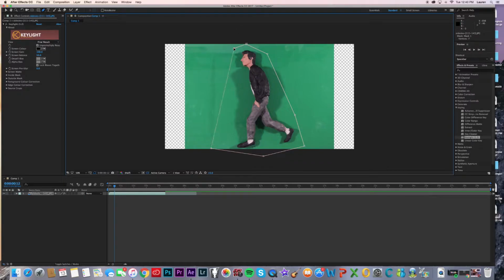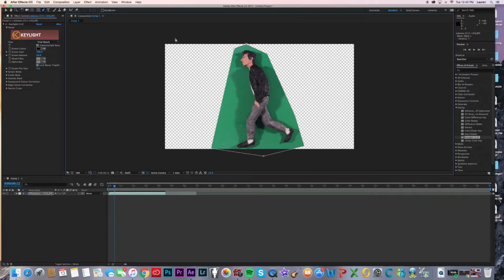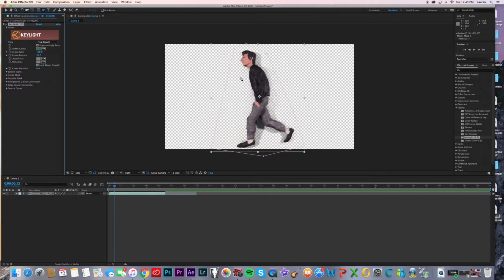That gets rid of most of our green screen, and then for the rest of it, next to screen color, I'm going to grab this little eyedropper right here, and let's grab a green. Oh, that did very well. So pretty much we got rid of everything. If you need to adjust, let's go under screen matte, and for example, I'm going to raise the black.